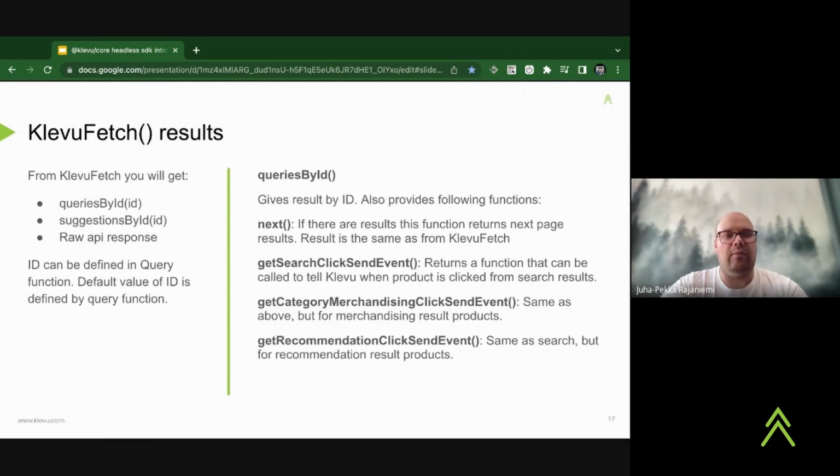And what does the Klevu fetch return to you? So we have seen the queries by ID, the suggestions by ID, and the raw API response in VS Code. The most interesting is the queries by ID, where we can get the results based on the query function ID. And we have provided some helper functions there. We have the next function. If there are more pages of results, this function is defined and you can call it the same way as Klevu fetch, and you will get the next page results.